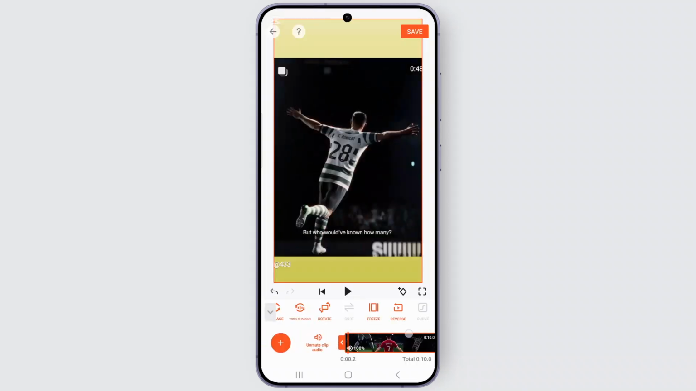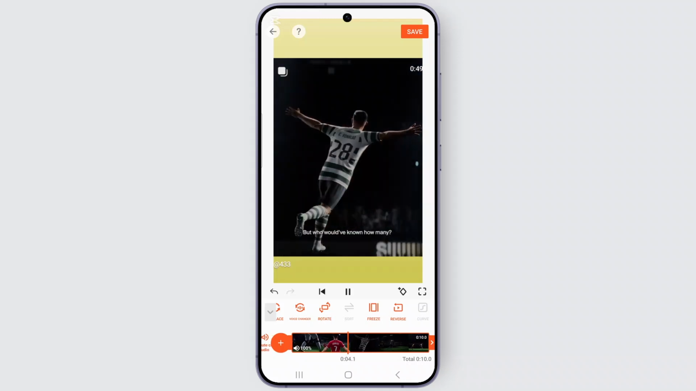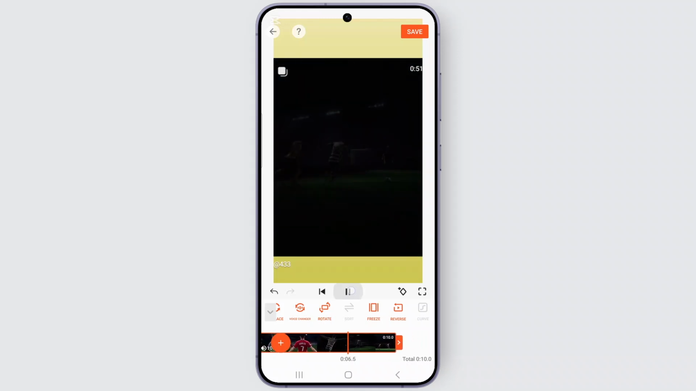So once it gets reversed, you can preview your video just like that, and you can see the video has been successfully reversed just like that.